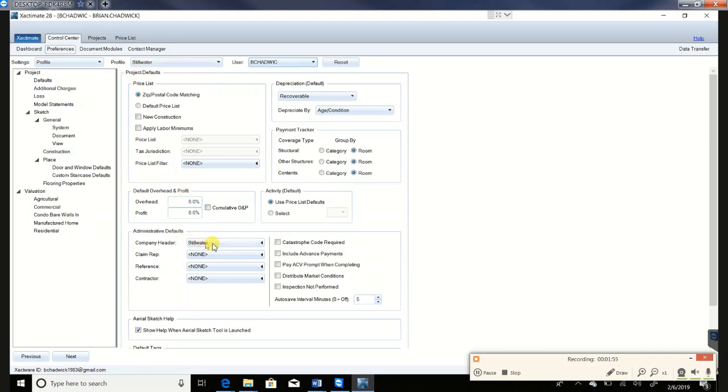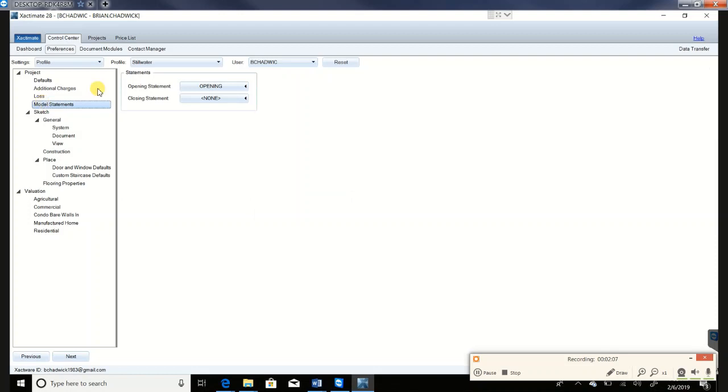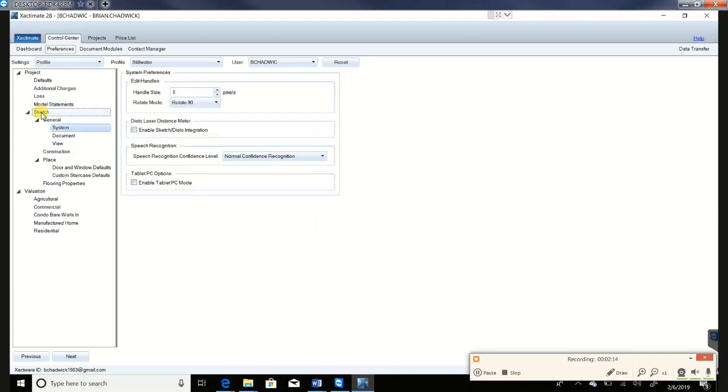Make sure the company header shows up, Stillwater, which it does here, and this pulls down when your whole profile comes down from Exact Analysis. We're going to go into model statements. It should give you your original opening statement, which is the default from Stillwater, so it should already be in the system. We're going to go under sketch.